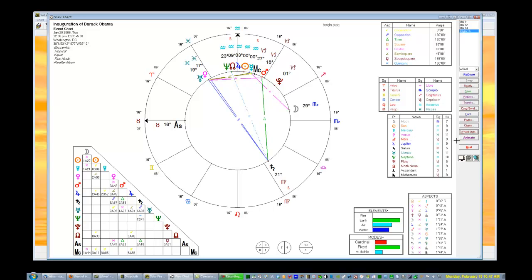You can even animate the chart, which allows it to move forward or backwards automatically in time, which might be very, very useful to see how things unfold.